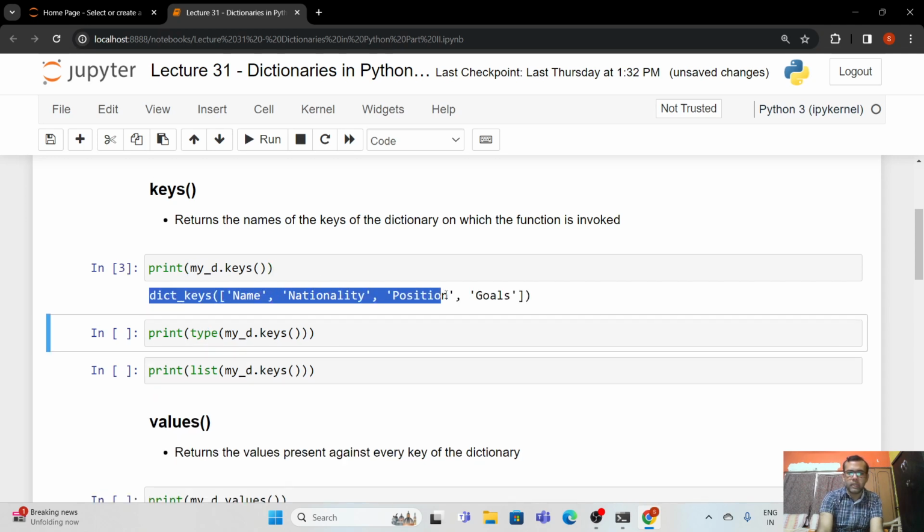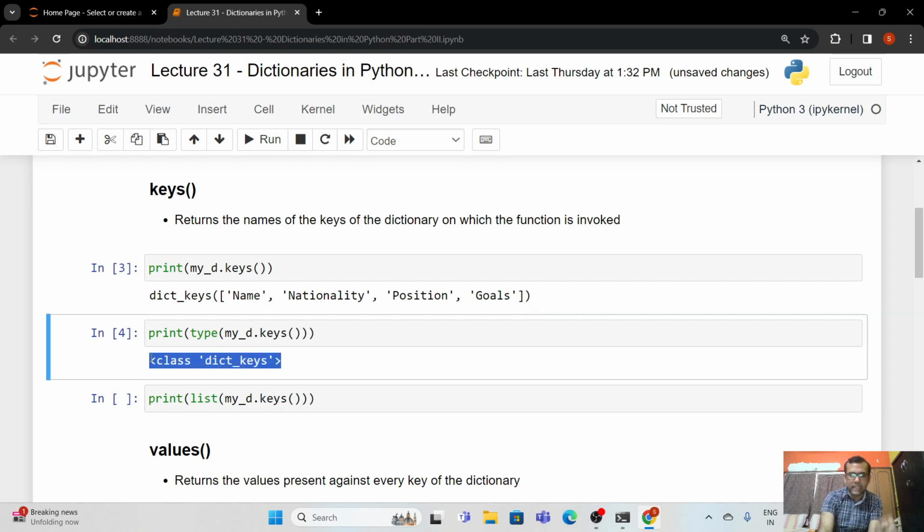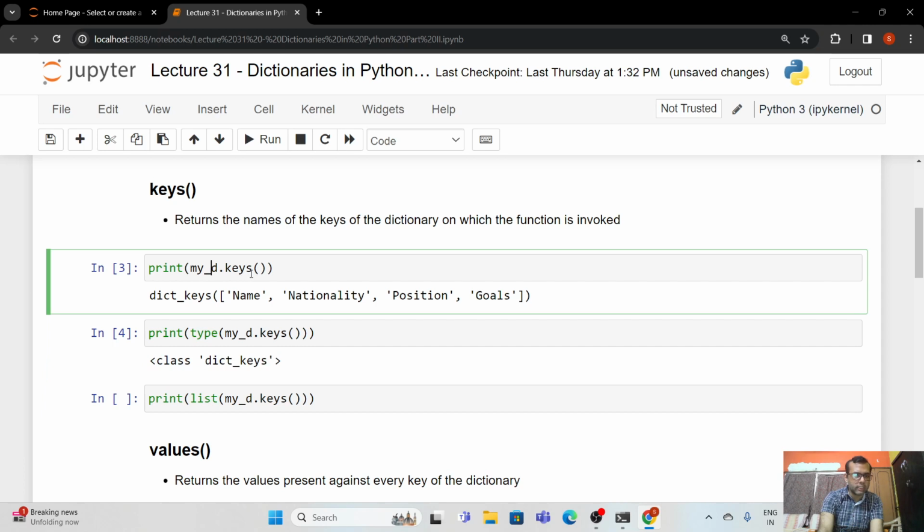We get back a dict_keys object which represents a list of all the keys which are present in my_d. We could print the type. The type, like I said, is dict_keys. So my_d.keys returns a list of the keys present in my dictionary. In this case, the dictionary is my_d, the various attributes about the football players, and we get back the keys in the form of an object which goes by the name dict_keys.